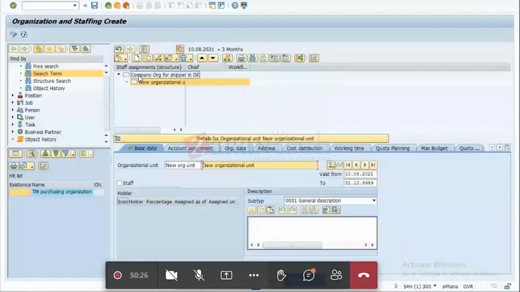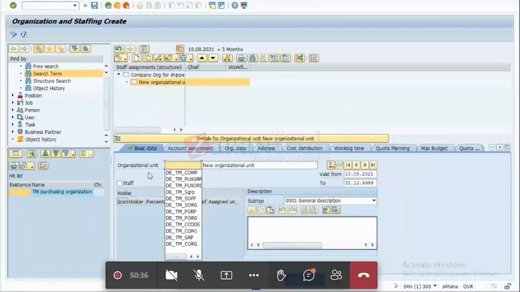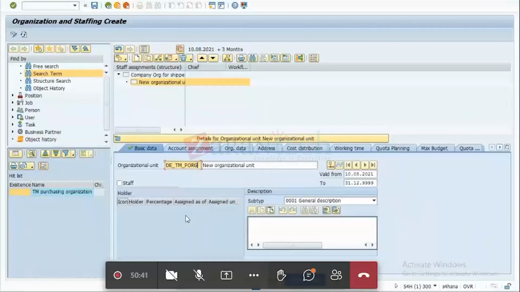Okay. Now I'll create a purchasing org. So I just give a dummy name. You can change the name. It's a free text. You can give any name. I'm just giving a free text here. So if you want to give any name, you can give anything of your own. And this is my purchasing org for future.